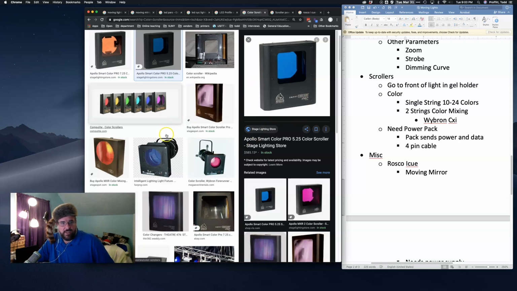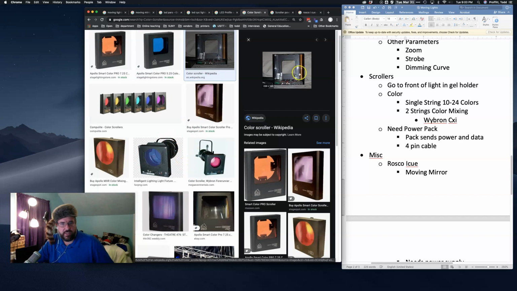But essentially, all it does is it takes a series of gel. It's taped together, but very, very well, and it rolls from one color to the next. Sometimes there's little sensors in there that tell you where the next color is. That's the way the Apollos work.